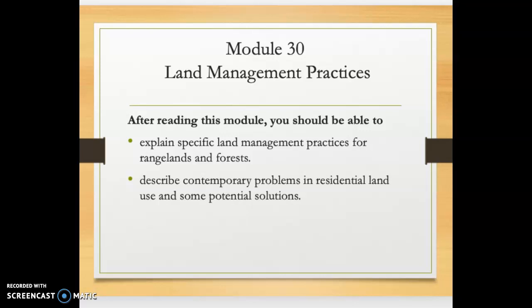Good morning, everyone. So today we are going to jump into Module 30, which is about land management practices. After this presentation, you should be able to explain specific land management practices for rangelands and forests, and to also describe modern, contemporary problems in residential land use and some potential solutions, which I think is very relevant for everyone in this class, since you most likely live in a residential area.